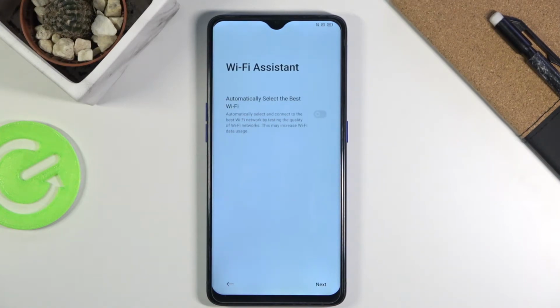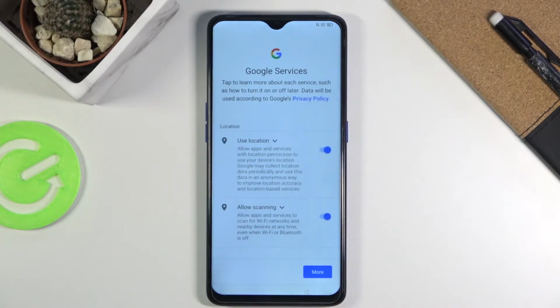Then we have Wi-Fi Assistant. If you want to use it, then enable it. If you don't, then just tap on next without checking anything on.